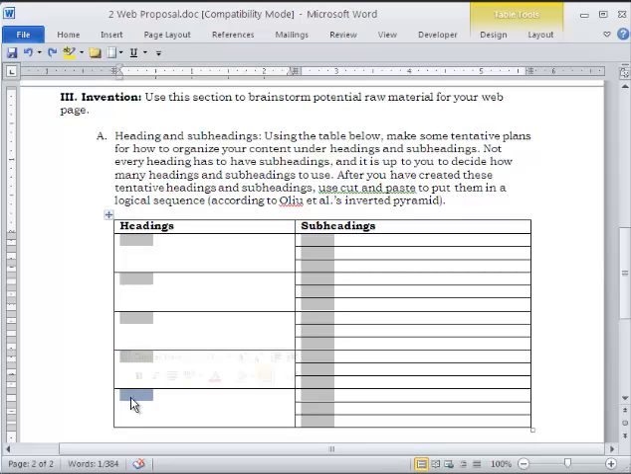The reading assignment, writing for the web, talks about chunking and the importance of headings. Some of your headings may have subheadings, and you know how those work, I think. Now, I've made space for a certain number of headings and a certain number of subheadings for each one, but the number of headings and subheadings is up to you.